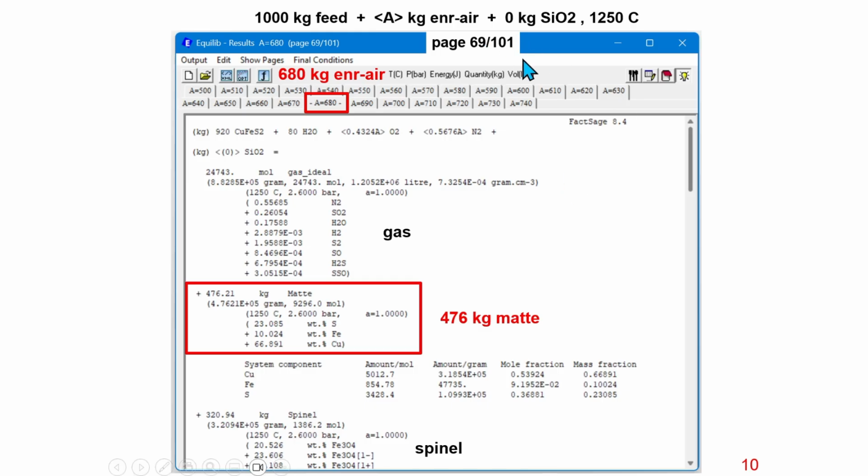There are 101 pages and 101 tabs, if you like, and this is tab 69, where alpha is 680. Alpha is the amount of enriched air, oxygen enriched air. For this particular value, we see the composition of the gas. We see we have 476 kilograms of matte, and we have some spinel. So this is one particular point among 101 calculations. It's just one of them.